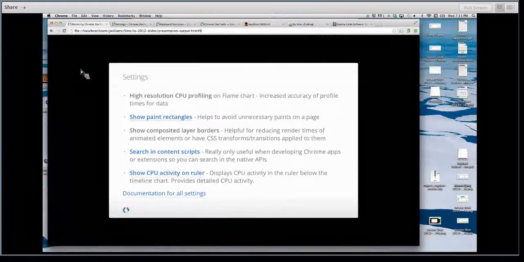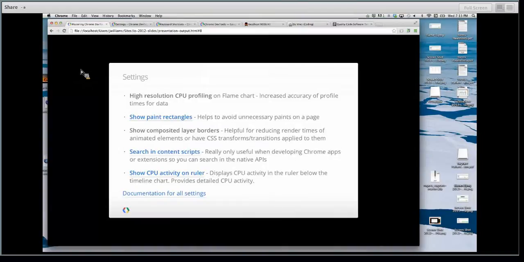I was kind of surprised to see that because I used to have it always turned on, and I was not sure why I was searching inside of a file that I had no need to search in. You can show the CPU activity on the ruler. So when you're recording a timeline, for example, well, actually, let me go to the demo.